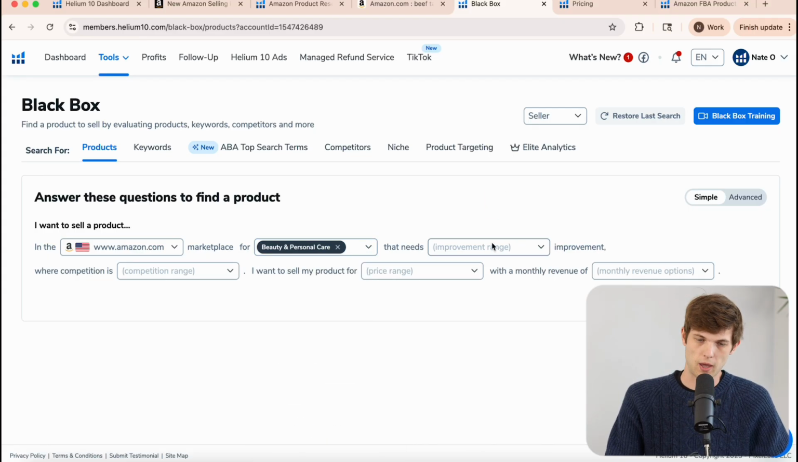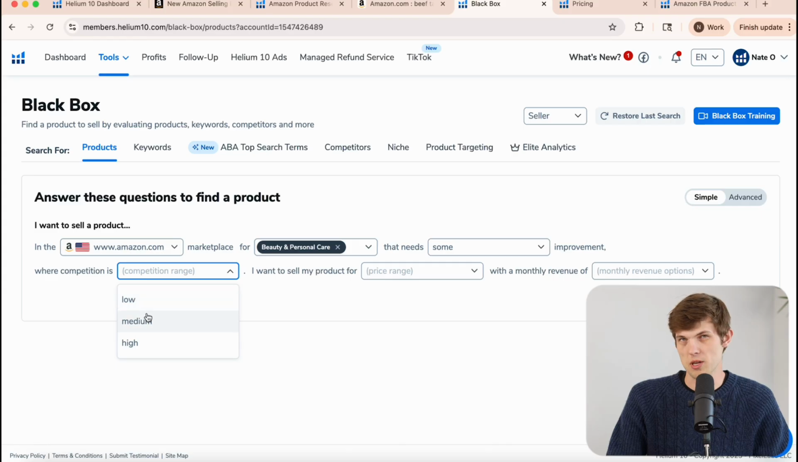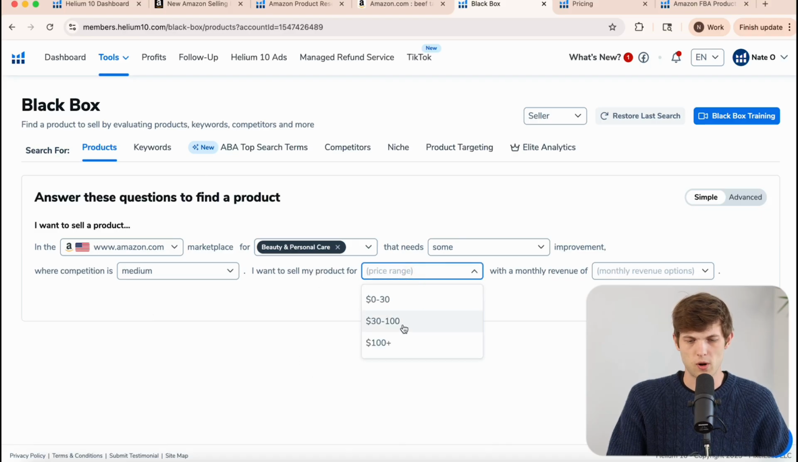So maybe beauty and personal care is one that I personally like. Ones that might need some improvement. We want ones with low or medium competition. I would not recommend high competition for people who are just getting started selling on the platform. So we'll say medium. And then I want to sell my product for at least $30 to $100 with a monthly revenue of $1,000 to $10,000.